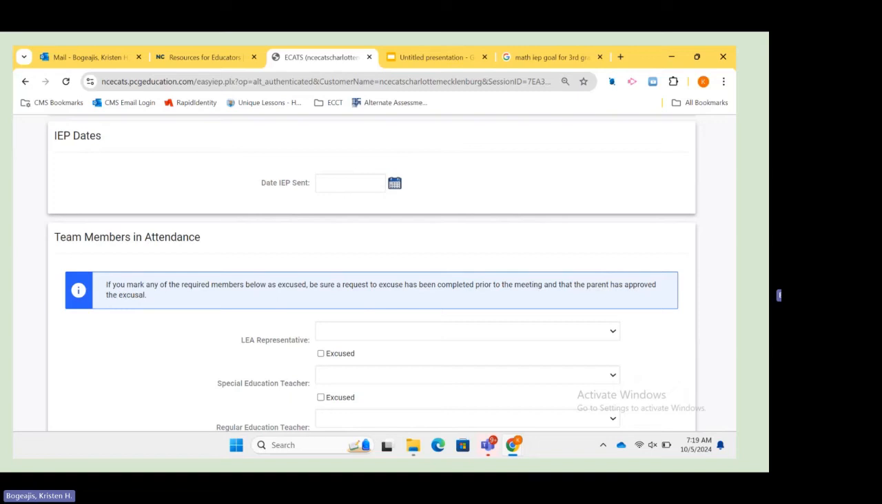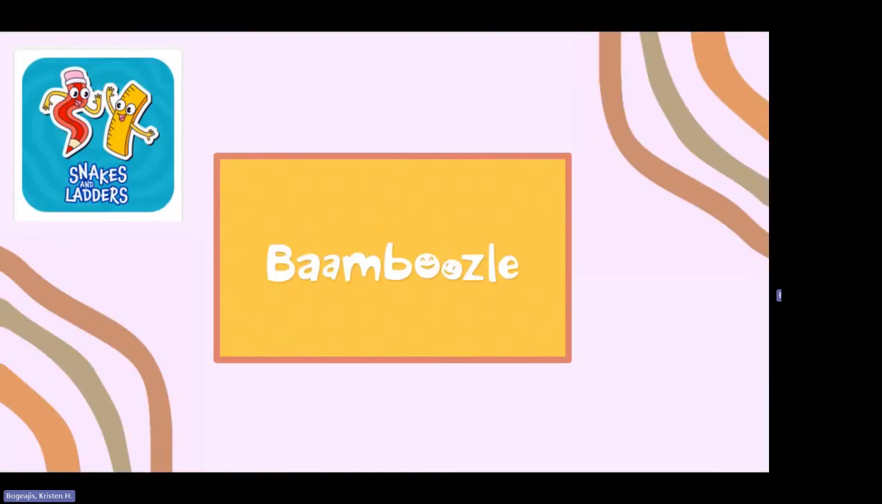So you go ahead and say the date that the IEP is sent. You make sure all of your folks are filled out here. And then if you excuse the general education teacher, you're just going to click excused underneath the general education teacher and make sure you've filled out that documentation for the excusal.